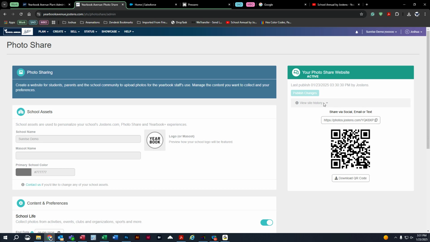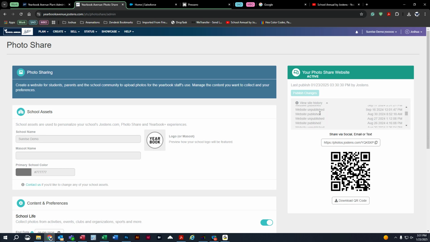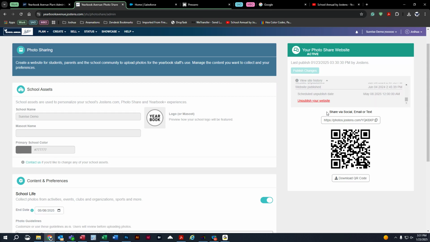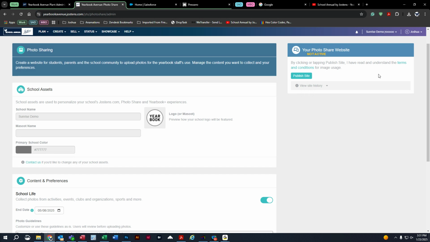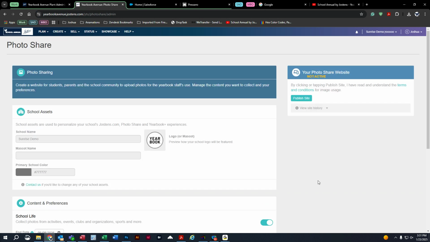If you ever need to deactivate your photo share for whatever reason, all you have to do is you will see view a site history. If you click on that, you will see all the times that this site was published and unpublished. And then from there, click on unpublish your site. Yes, turn it off. And this site is now unpublished. So right now, nothing can be sent in.